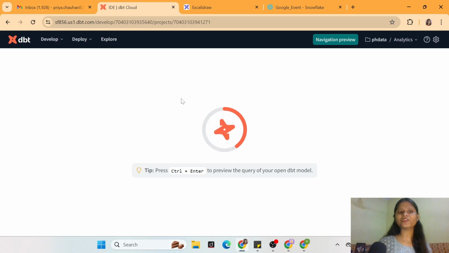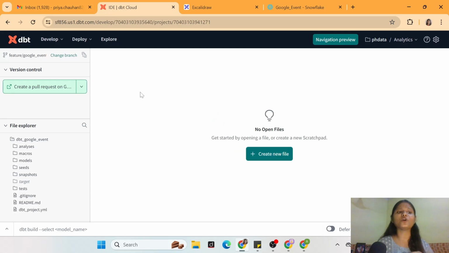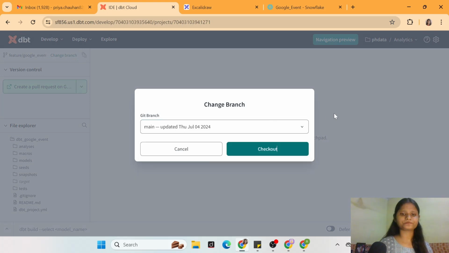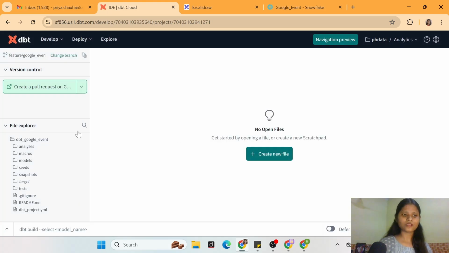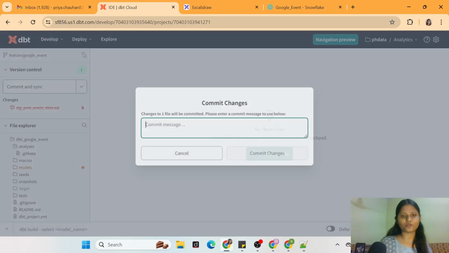In the earlier video we ended with creating our feature branch, and we checked it out in our IDE. So remember that you always have to work in your feature branch, not directly in the production branch and not directly in the dev branch. I am currently in my feature branch. If I need to change it, I will use this option, which is change branch. I will hover over this and I can select from the available branches. I will cancel this. Before that, make sure that you are in the feature branch. If not, you would have an option to change branch here. Let me commit the changes.